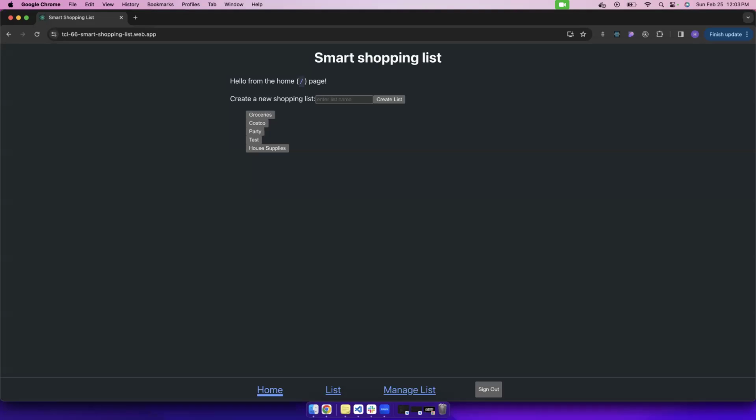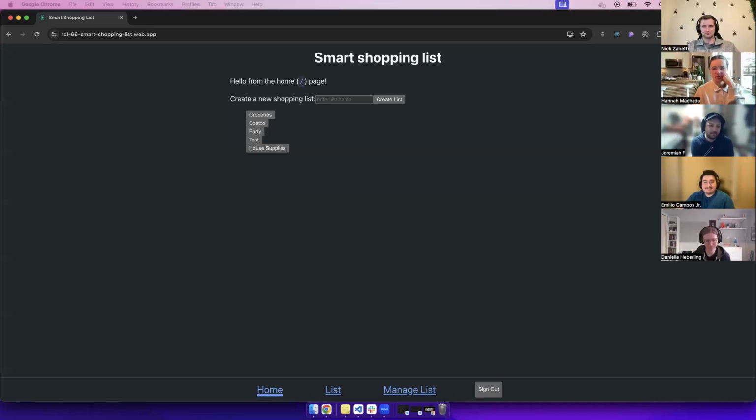Okay, so I will do the demo of what all the UI looks like, and then Emilio will talk about the code. So I'll just share my screen. Oh, I think someone needs to allow screen sharing. Every time. Should be good now. Okay, can everyone see that okay?